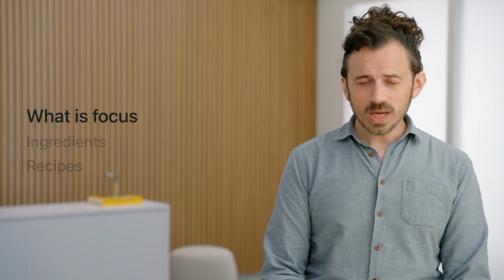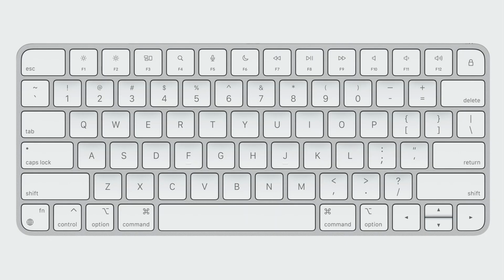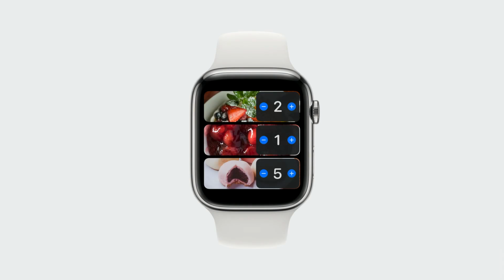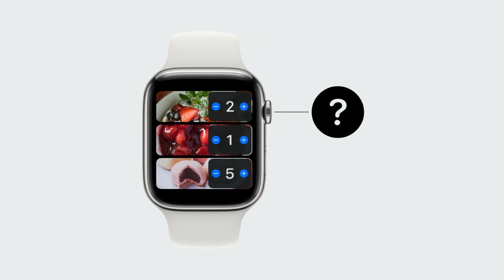So, what is Focus? Focus is a tool for deciding how to respond when someone presses a key on a keyboard, swipes on an Apple TV remote, or turns the digital crown on their watch. These input methods have one important detail in common. On their own, they don't provide enough information to identify which on-screen control their input is intended for.